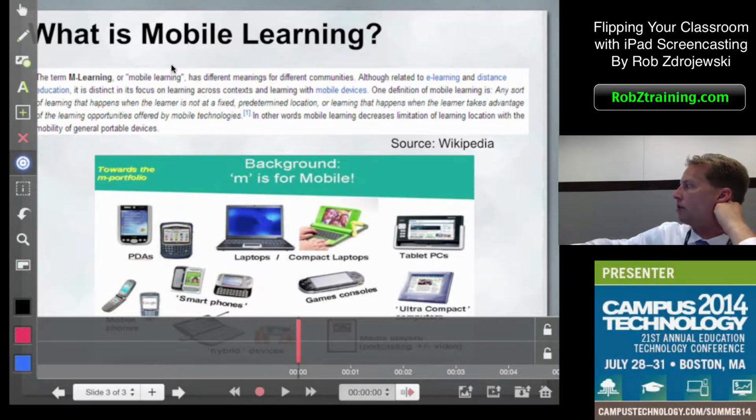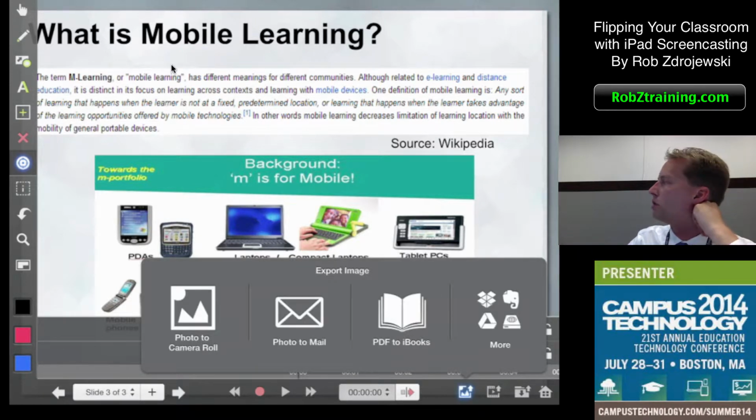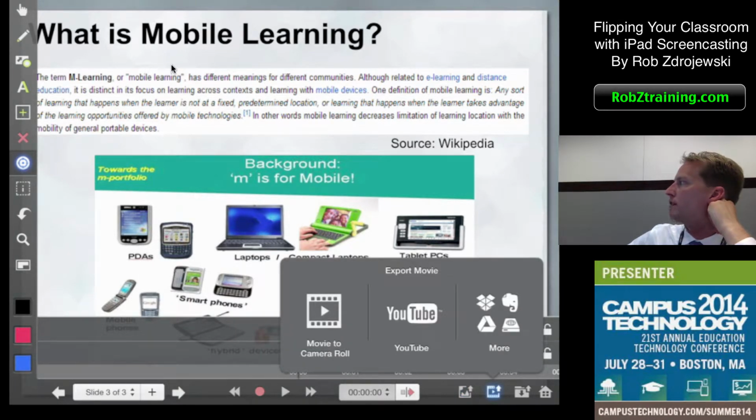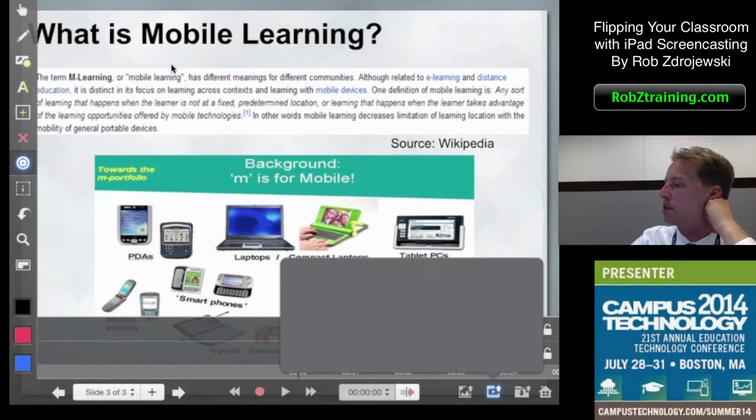And then all of your export features are across the bottom here. First one is exporting as an image. So if you wanted to just do a screenshot of whatever's on your screen, you can do that. Next to it, though, is the one I use the most, which is exporting as a video. The common one, which I mentioned is really good about this app, export it directly to the camera roll, send it up to your YouTube account, or more. And look at all the more options that you have.